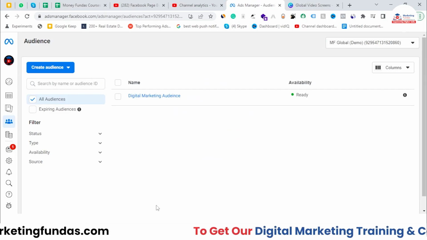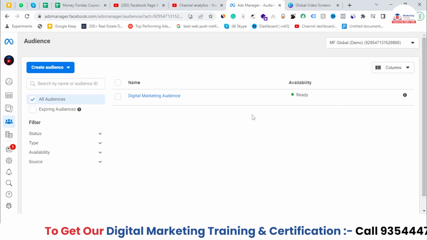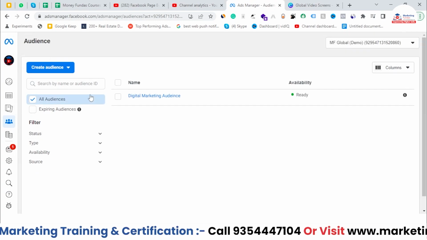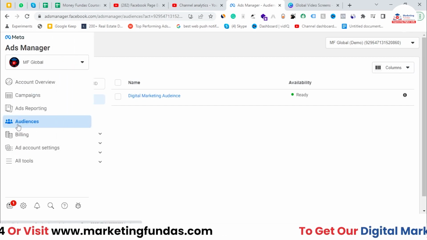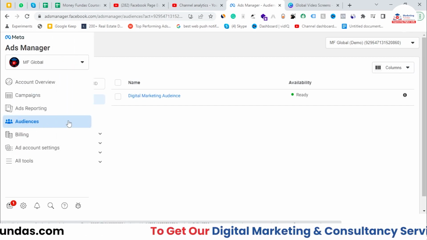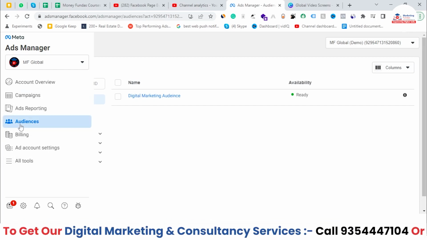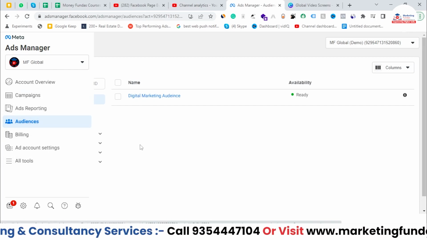So guys, as you can see right now, I'm in my Facebook account and here I'm in the audience section. As you can see here, this is the audience section, right? You just have to go to all tools. In all tools, you'll be able to see this audiences section, right?